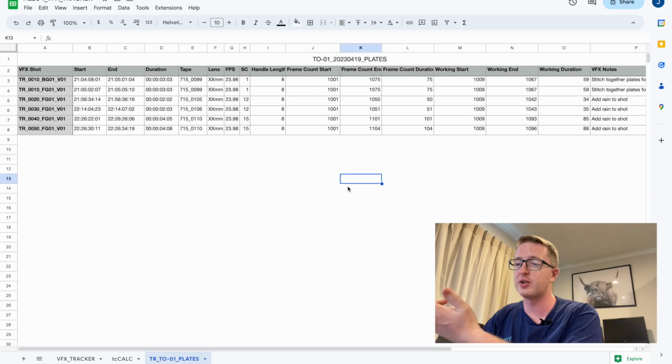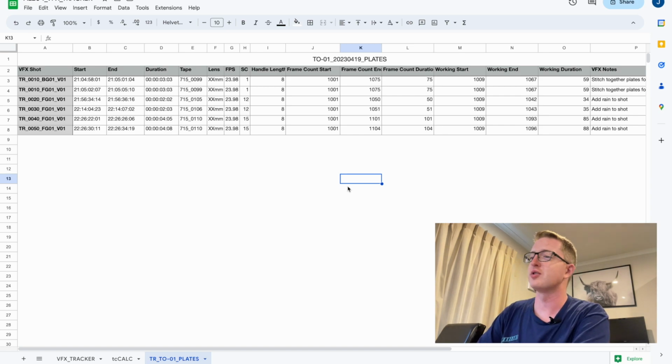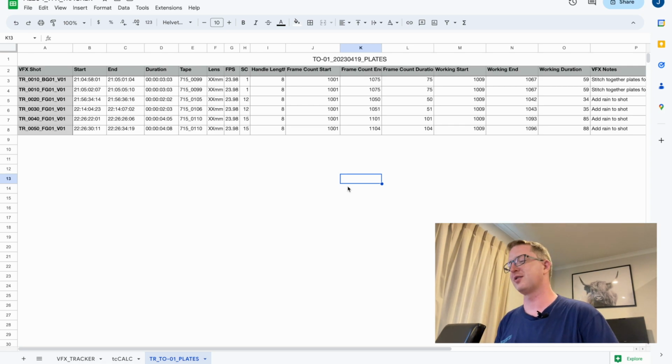This particular spreadsheet and method that I've used recently on an action film, and it all worked out perfectly fine. And it's not as fancy as using a code book or as using something like ShotGrid, but it does the job if you're in a pinch and you don't have access to those platforms.